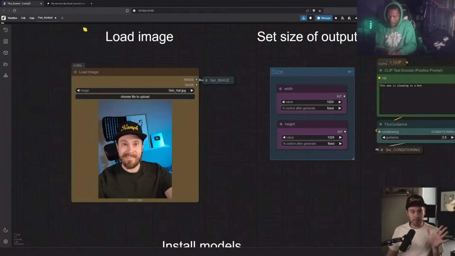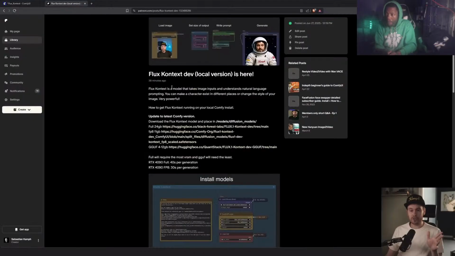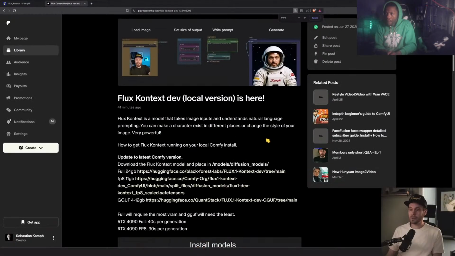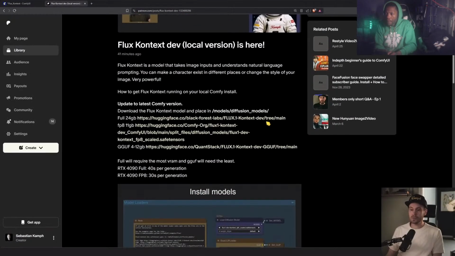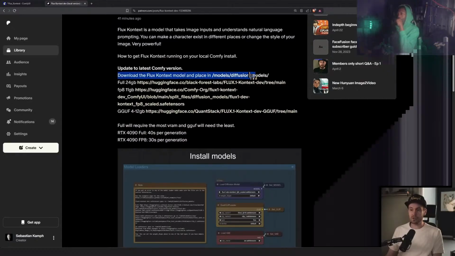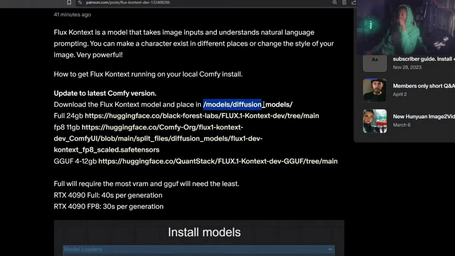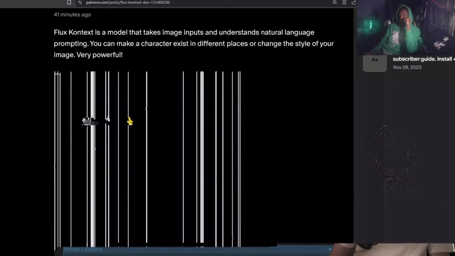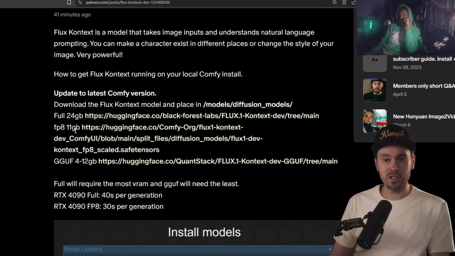You need to update your ComfyUI to the latest version. Make a backup if you want. Updating Comfy might break your previous nodes and workflows. Bear that in mind. Then let me zoom in a little bit here. After updating, you need to download the Flux Kontext model and put it into your models/diffusion_models. You can also put it in models/unet. Doesn't matter. You have the option of using the full 24 gigabytes, or the FP8, which is 11 gigabytes.